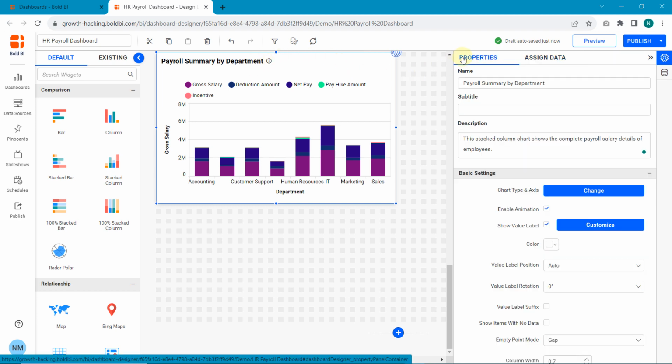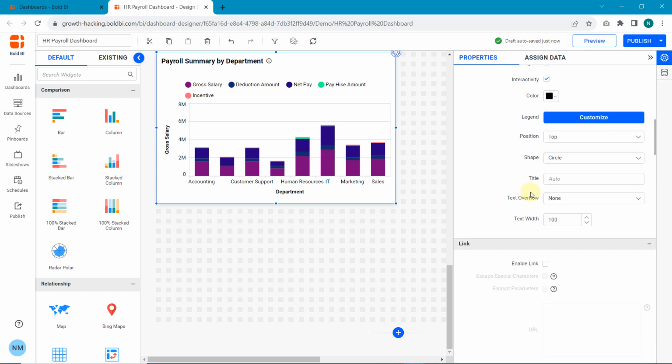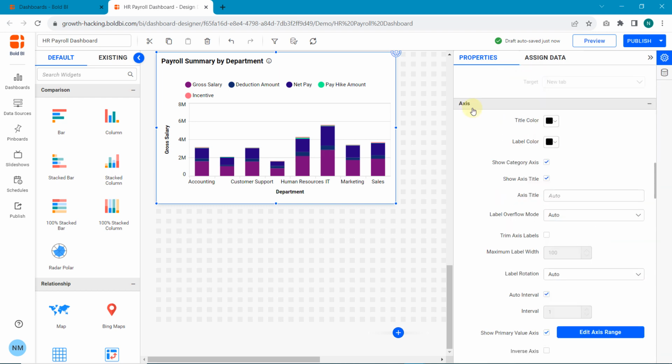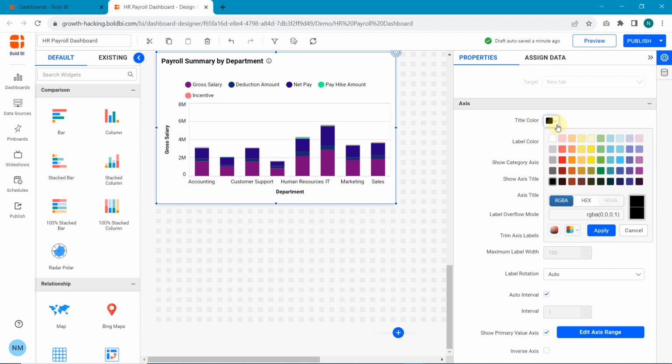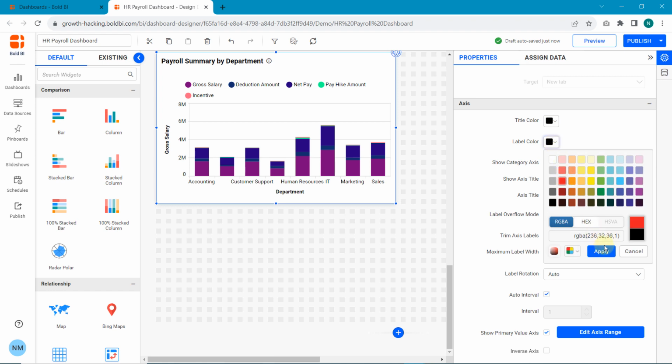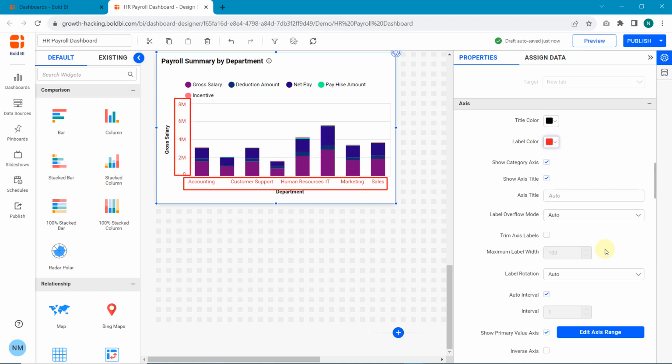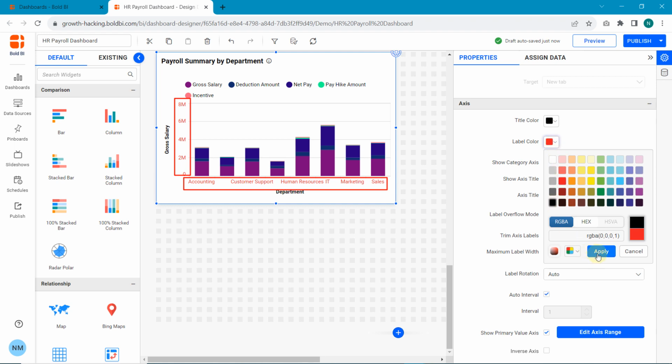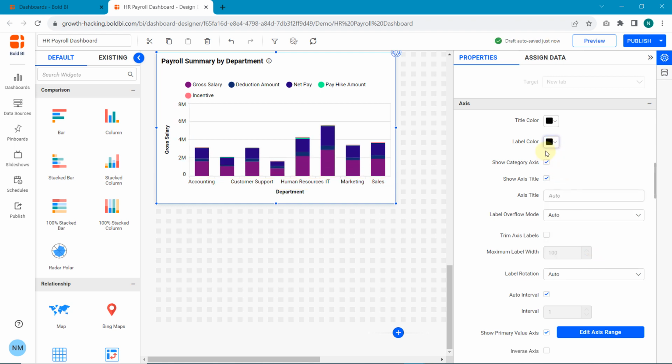Next, I click the Properties panel and navigate to the Axis Settings section. Let's start by applying Title Color, the color that your axis title will wear. I click on the Color drop-down menu. The available colors are shown. Select a color based on your requirement, and now you can see that the axis color has changed. By applying the label color, the axis label colors will be changed. Select a shade that complements your data and enhances your visualizations.